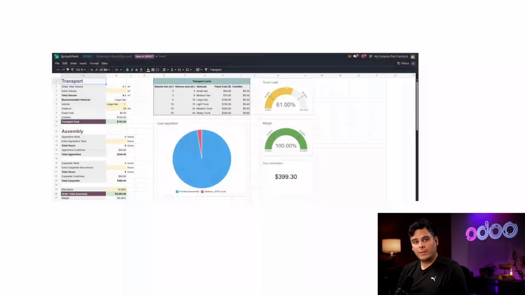That's where quote calculators come in. Once a quotation template has been set up, a quote calculator is a spreadsheet that communicates with the Odoo sales app to make it easy to adjust costs for the goods and services in quotations. Let me show you what I mean.